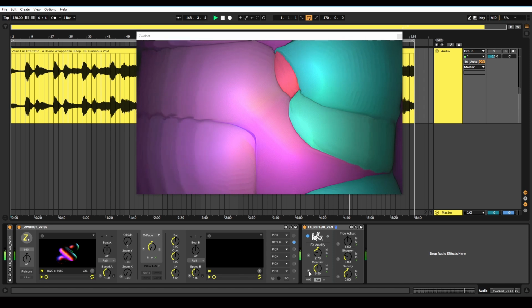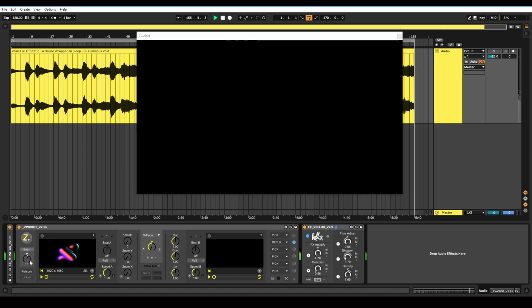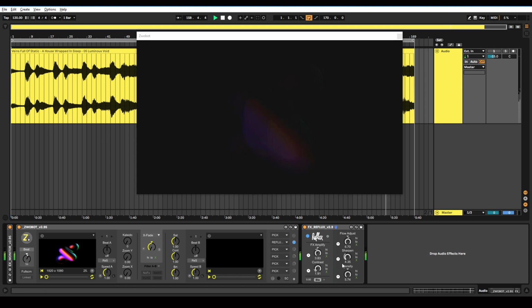All of these controls have beat controls, so if you select this button to the left of them, that will mean that each of these parameters will change randomly in accordance with your master beat control on your ZwoBot player. So currently it's off, so they're not changing at all. But if I change this to one note, you'll see all of these are now changing randomly every note, which is going to be synced to your project tempo.